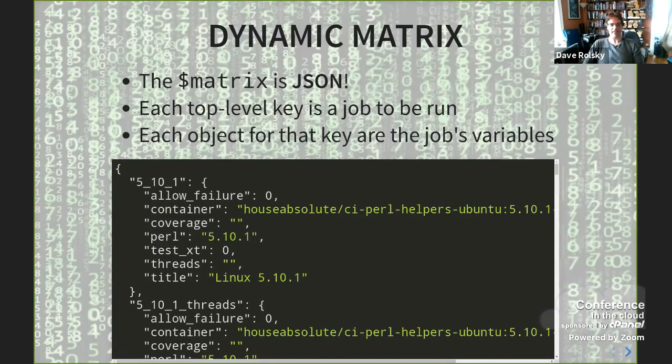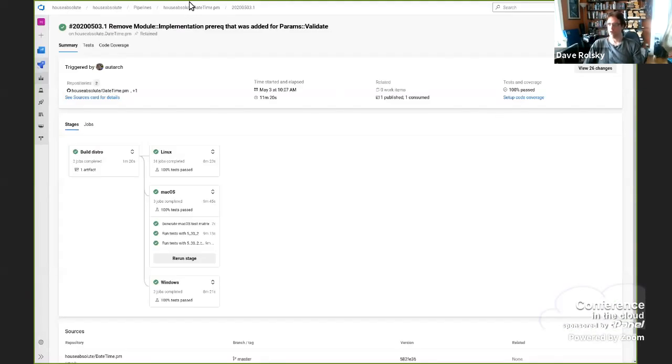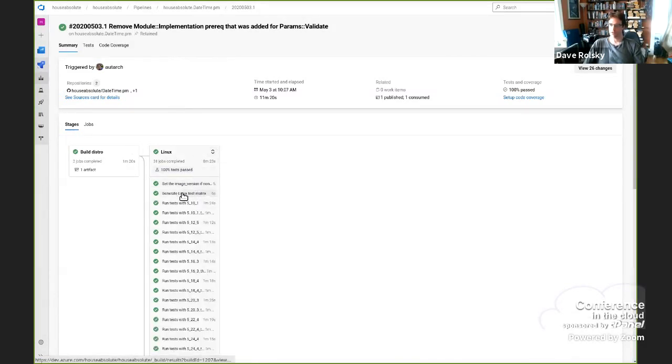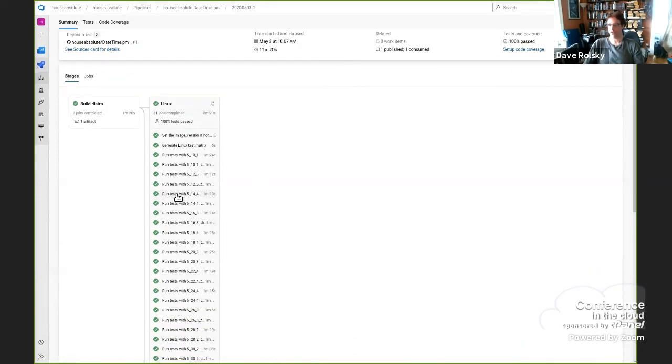Each top level key in this JSON is a job to be run. And then the objects in that key are the job's variables. And this is like this crazy cool thing that you can do. So for my ci-perl-helpers, it figures out what goes in each of these stages in this first step, or second step in some cases, where it generates the test matrix. And that test matrix is what generates all of these jobs. So basically you get a whole bunch of parameters for each job, and it just does the right thing. I thought that was pretty darn cool.